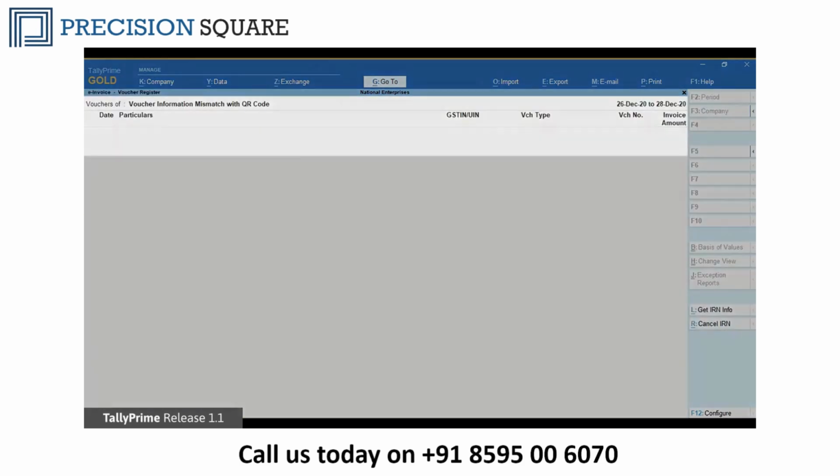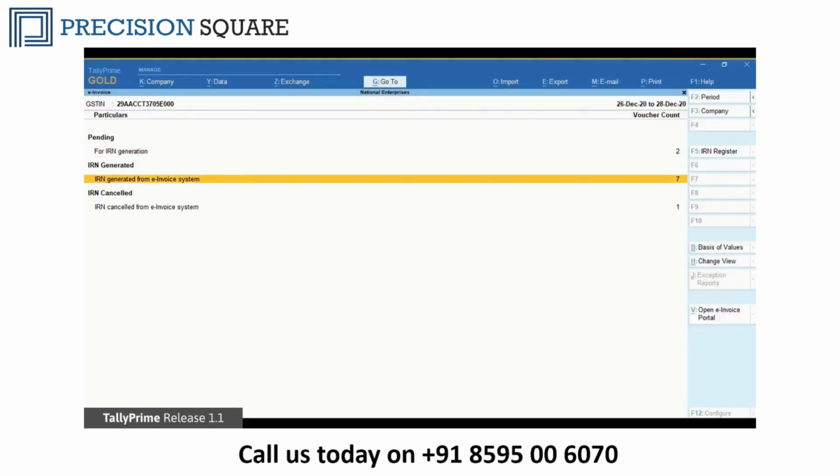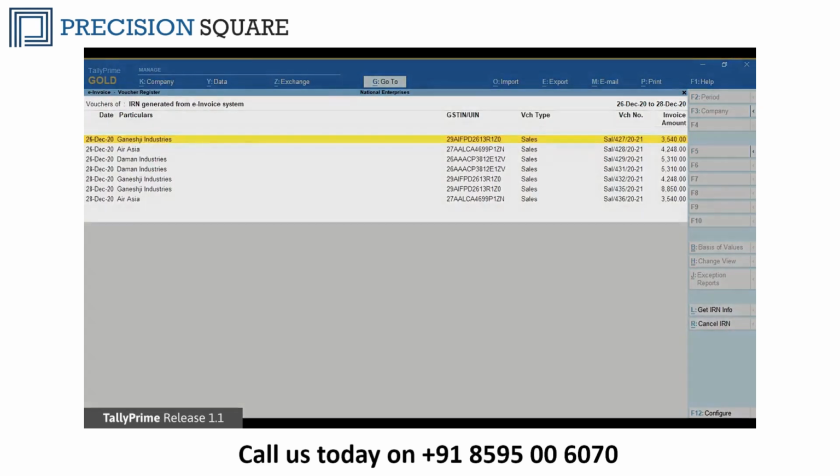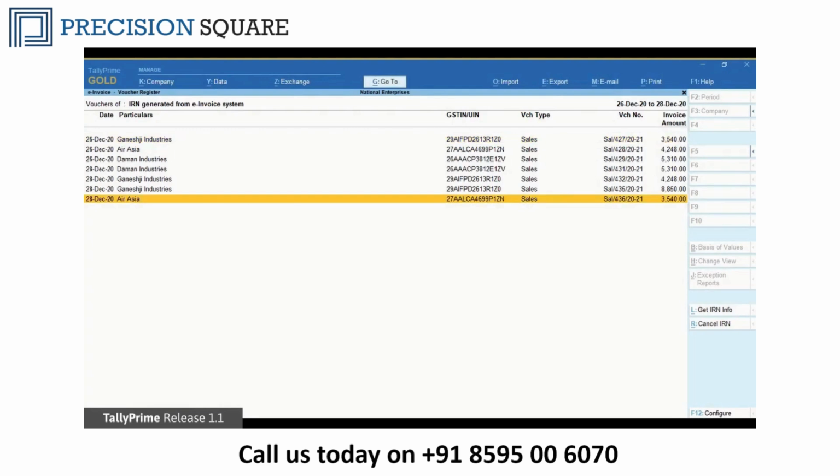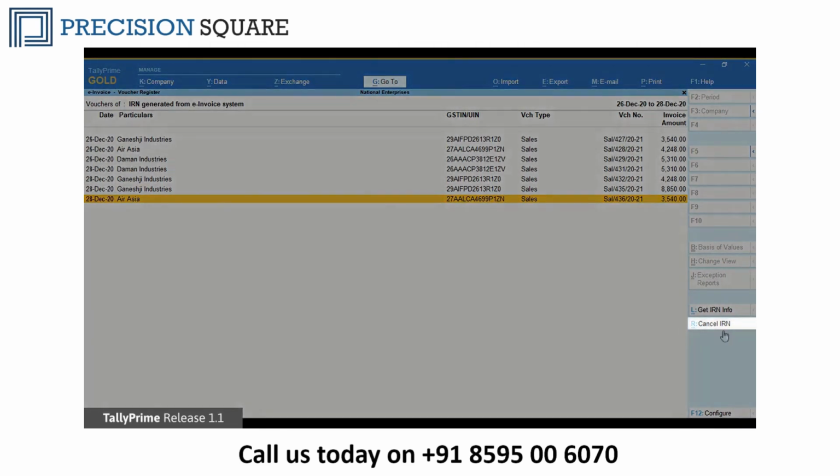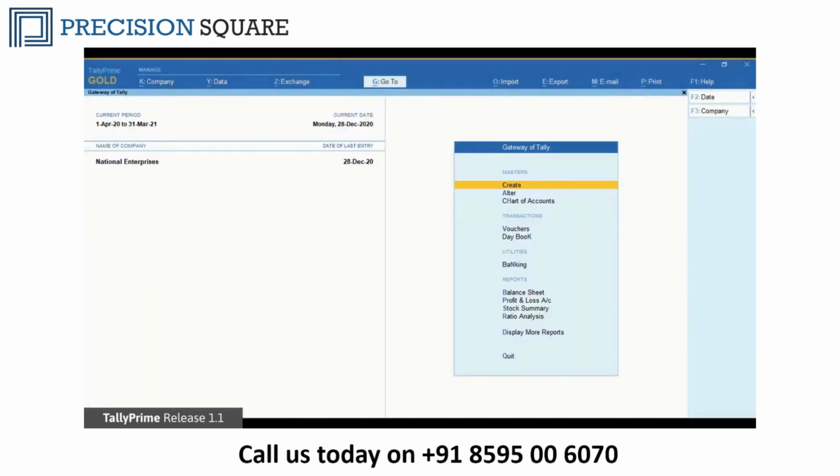Once you do that, the transaction will move out of the Voucher Information Mismatch with QR Code section to the IRN Generated or Cancelled section as applicable. Or, if the books are correct and you intend to cancel the e-invoice, use the Cancel IRN option.